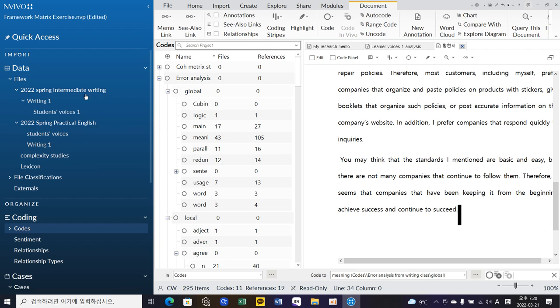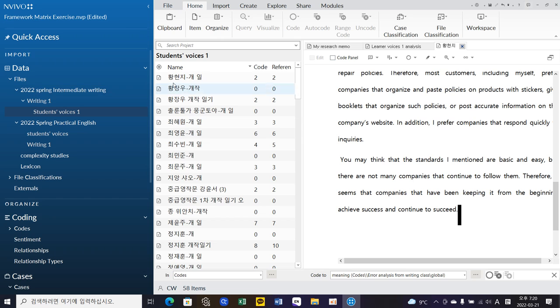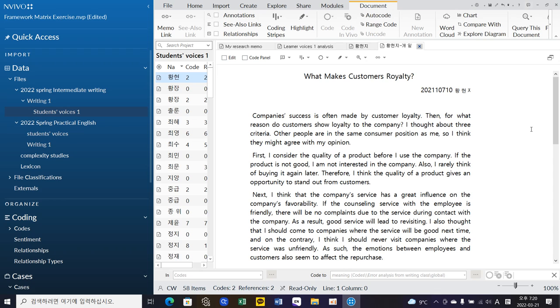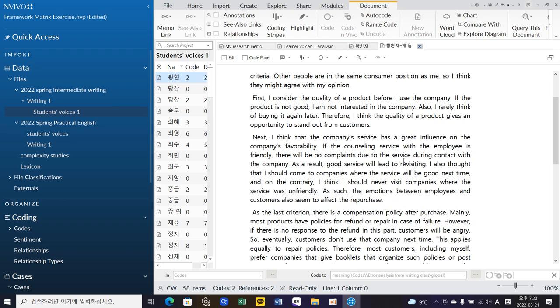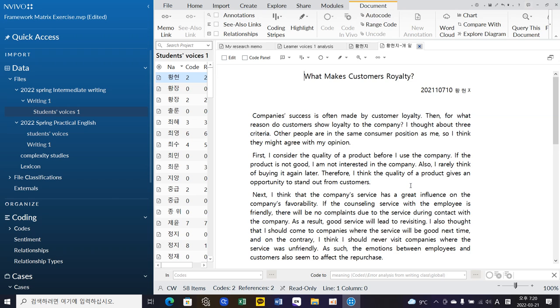Hwang Hyun-ji, let me show you my feedback to her. If I click on the students' voices right here, I have Hwang Hyun-ji here, the one that you saw before, and this one includes my feedback. So I provided her feedback, and she returned. So this is her revision version of writing here, her revision.